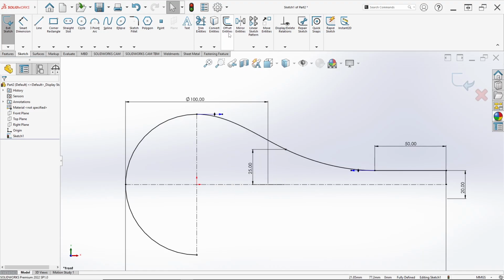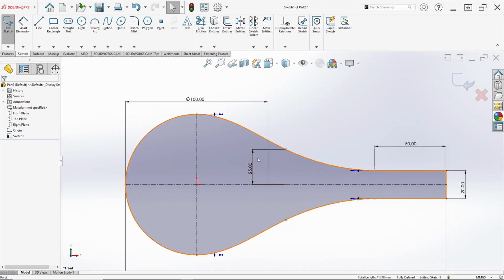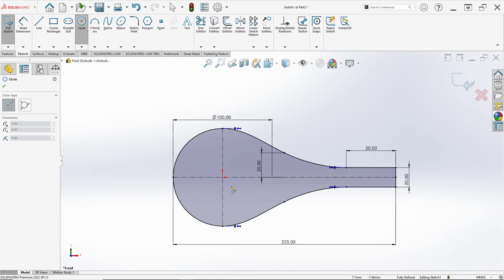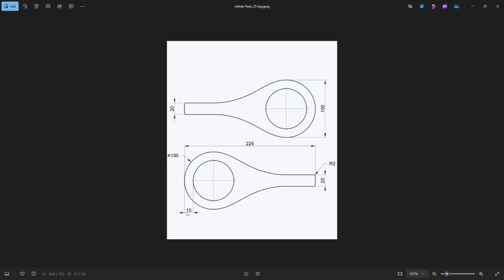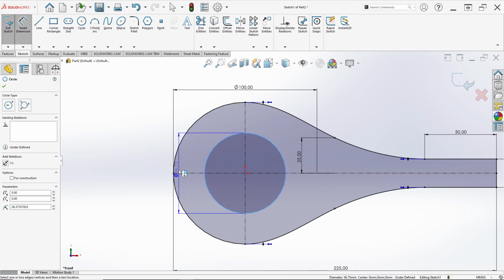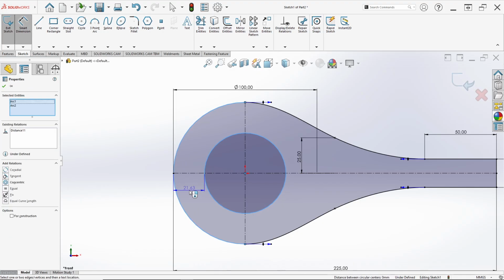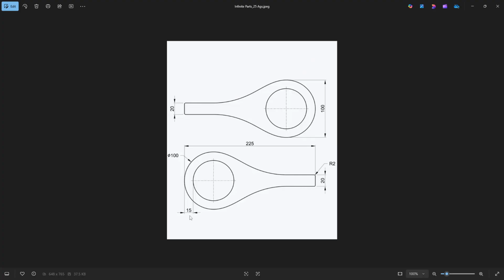Then we can do mirror entities, with this line and this line, mirroring about this center line. Just click OK. Don't forget to make a hole here. Make a circle. Then the distance is 15 millimeters from this edge. So click this circle, press shift on your keyboard, and click this circle, and the distance is 15 millimeters, like this.